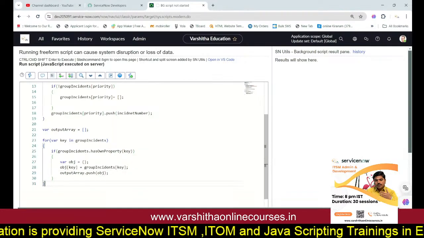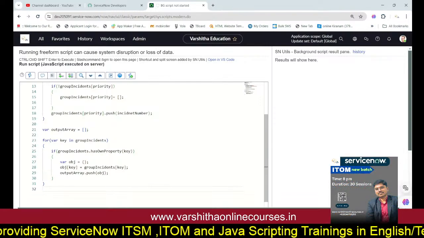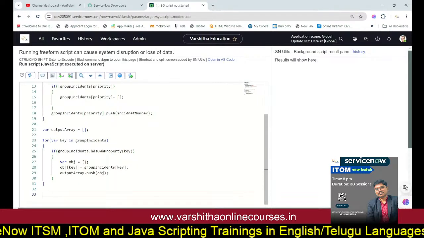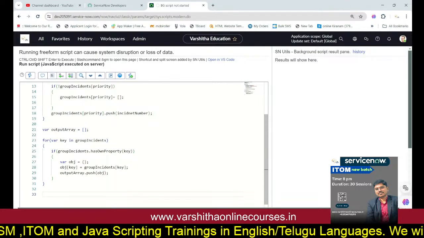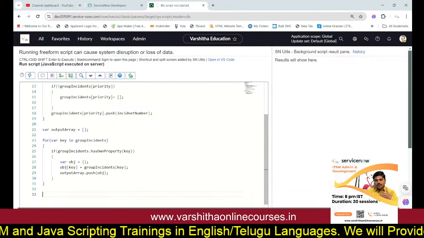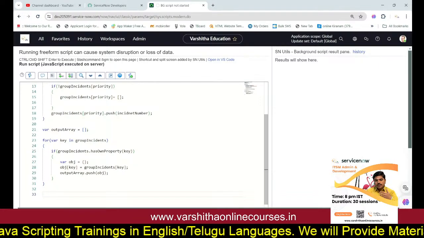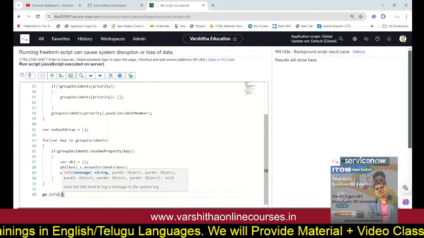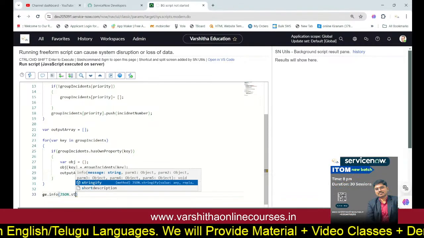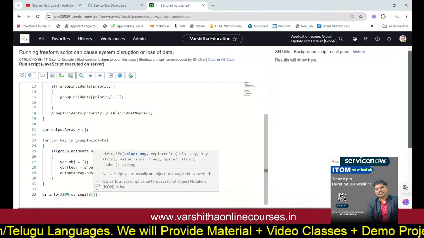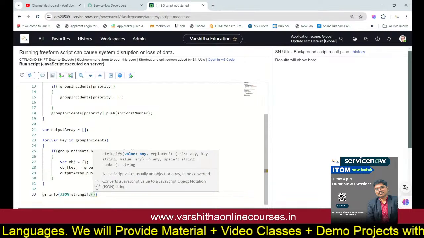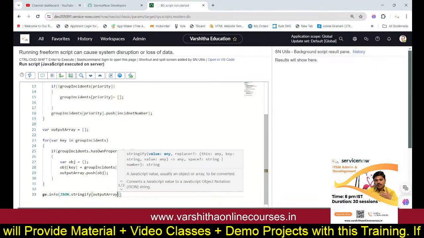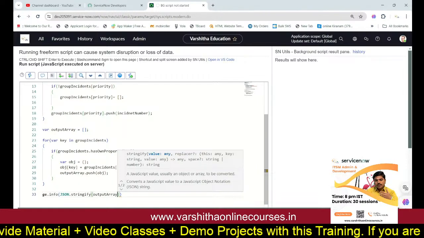And after completion of this, now you can see we come down and we are ready to write an output function, because we need to display all the group-wise incident records with the short description, right? So I'll show it to you. So gs.info, and here we can use JSON.stringify, because we need to make it into a string. So the output array is there.